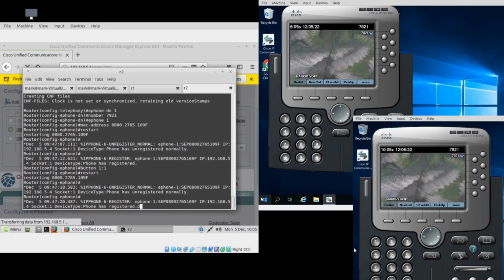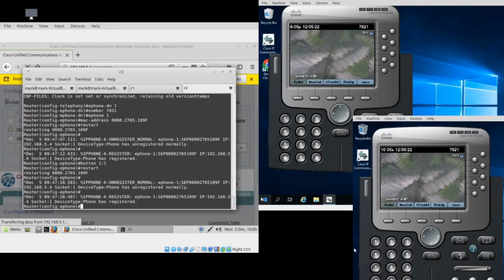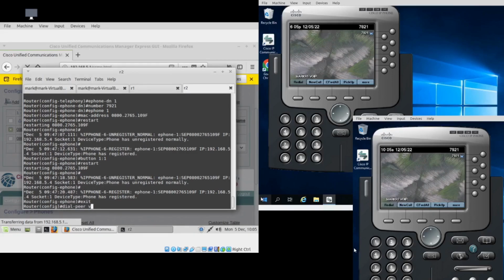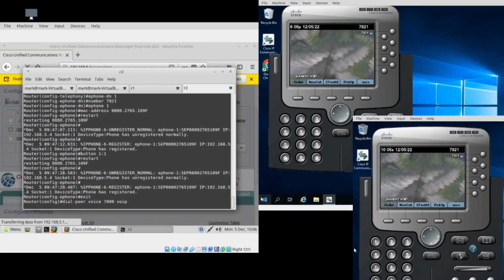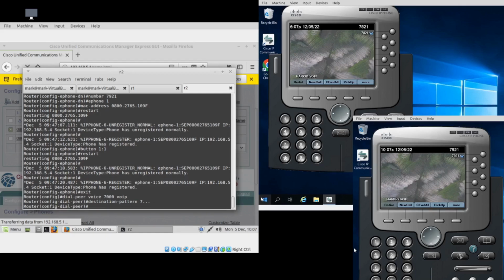After that step, I'm gonna create my dial peer in order for them to call each other. I'm gonna create a dial peer on my R2 and also on my R1, so I can contact each other. The dial peer voice is going to be 7000 VoIP because my phone number starts with 7000. After that, I'm gonna create my destination pattern. It's going to be 7..., because my phone number starts with 7000, so it can go from 7000 to 7099.